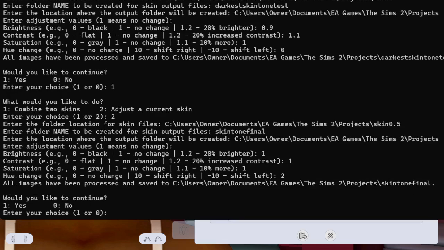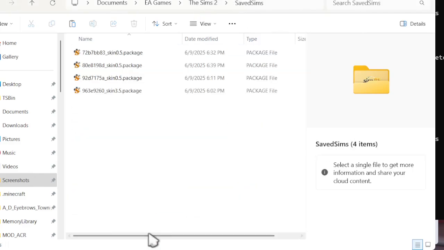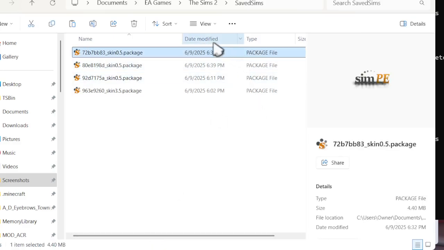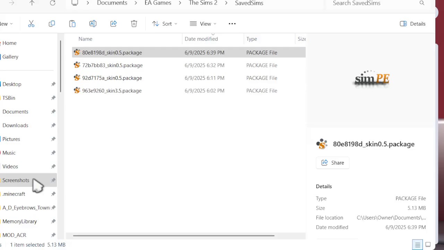That should be the folder with the BMP files of the skins. All right, and then when you save, so this skin tone, right? We saved it. This is not part of the program, but I'm just helping you out. It's going to be in your save Sims folder, and it's this one. Date modified, it's this one. So this is the darkest skin tone that we made because it's the most recent one. See that? So it's going to be here.